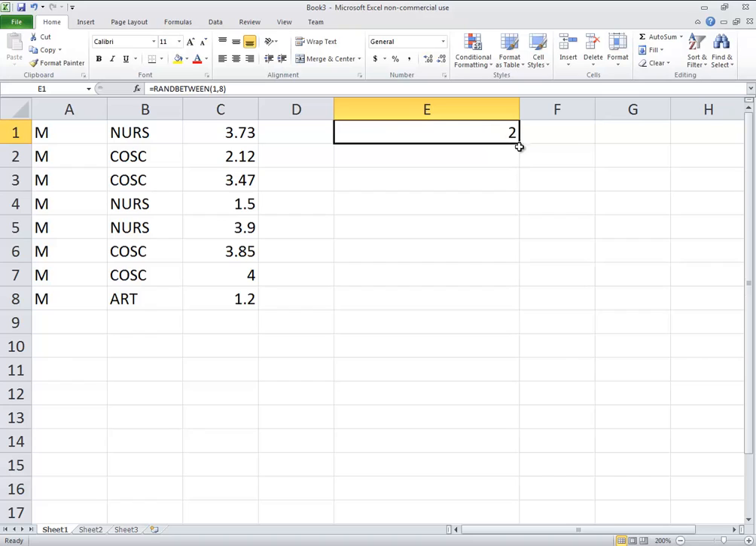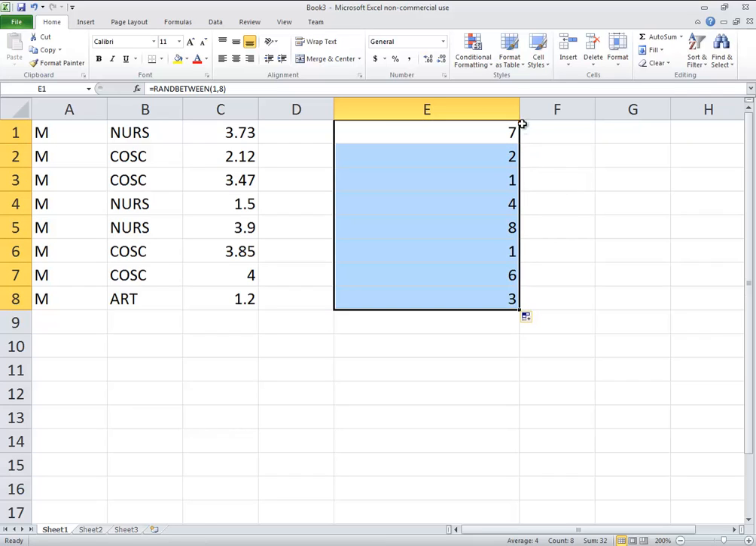And then if I click that cell, and it's a white plus sign now, if I put my mouse in the lower right hand corner, it becomes just a black plus sign. If I click with my left mouse button, hold down and drag, then it's giving me my random numbers. And I want to ignore duplicates. So 7, 2, 1, 4, 8, 3, 6, I guess. But anyway, that's how you get your random numbers.